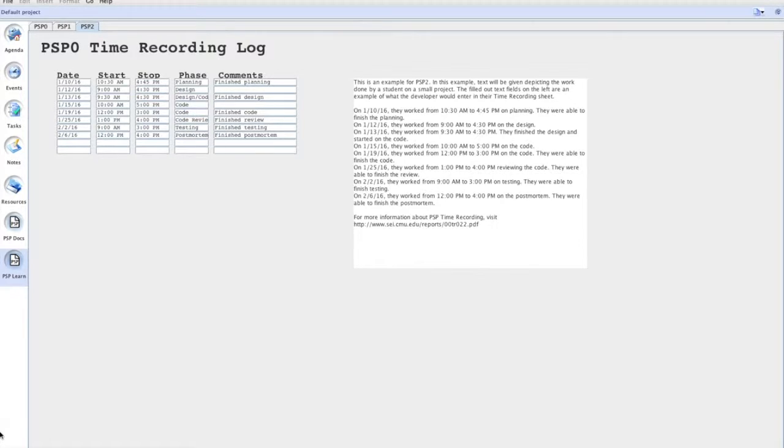You can see that this first event started on January 10. They started at 10:30 a.m. and they stopped at 4:45 p.m. and that they were working on the planning, and they also finished the planning that day.